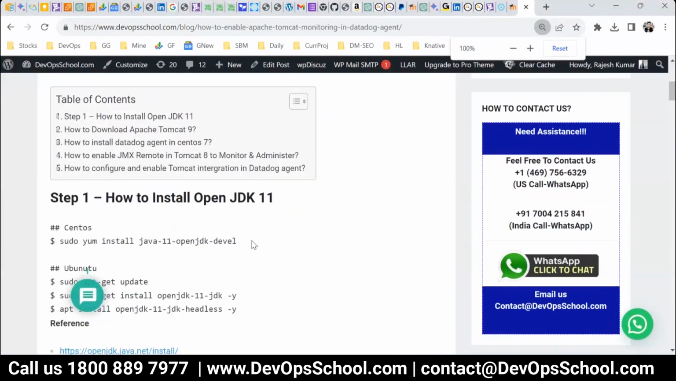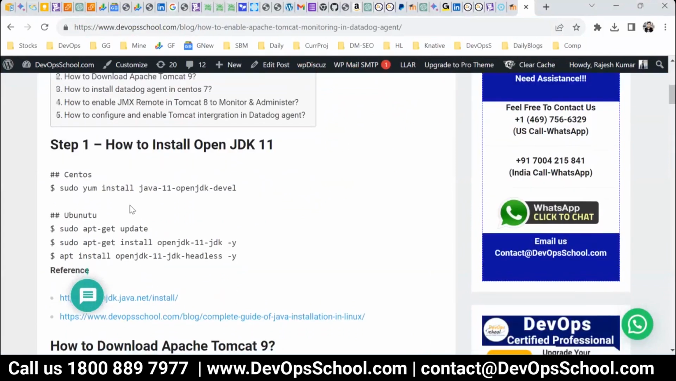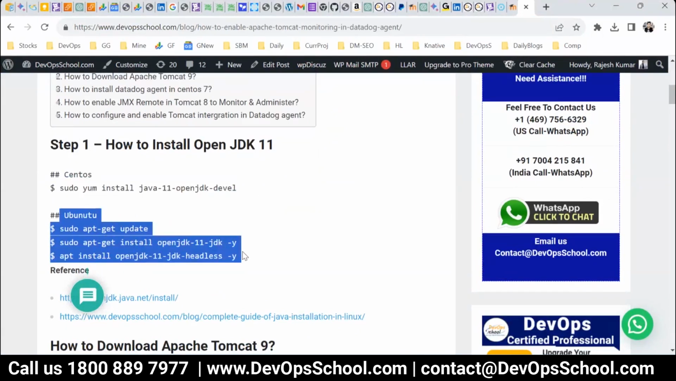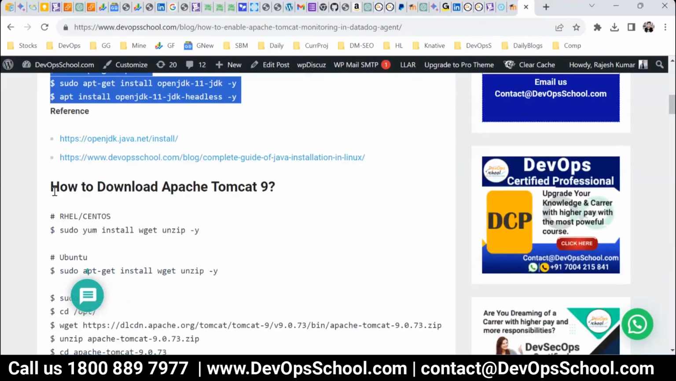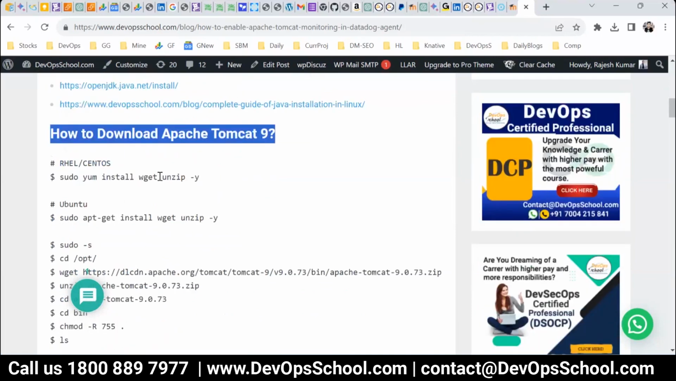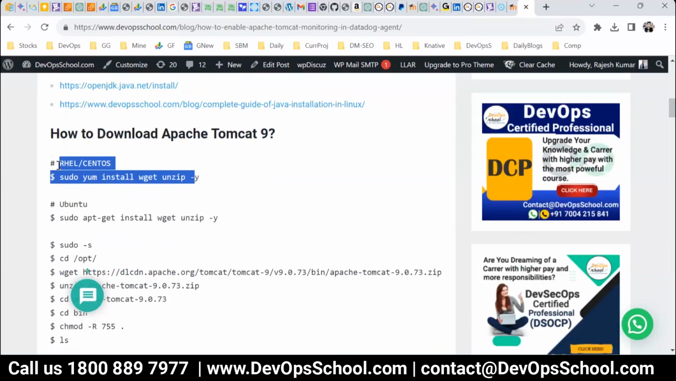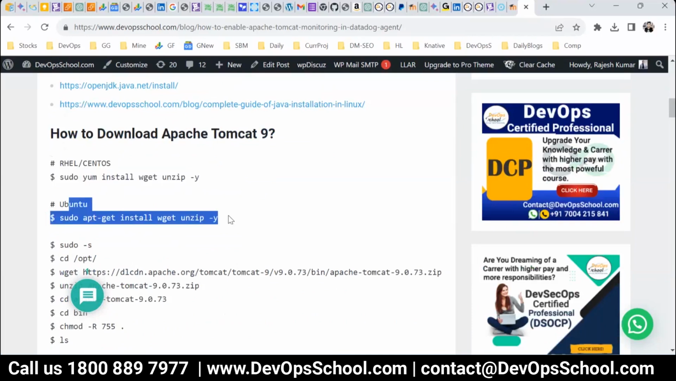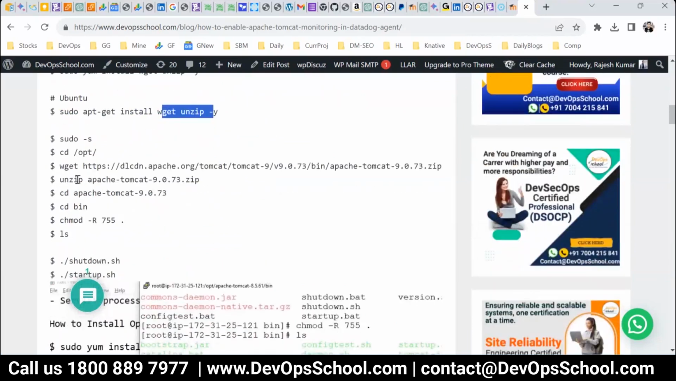Now don't run any commands blindly for the sake of it. Use logic here. If you see step number 1, install JDK. You should not run this command because it's just for CentOS. This is for Ubuntu. Now after that, how to download Apache Tomcat? Again, do not run this command blindly. This is for CentOS. This is for Ubuntu for installing unzip.